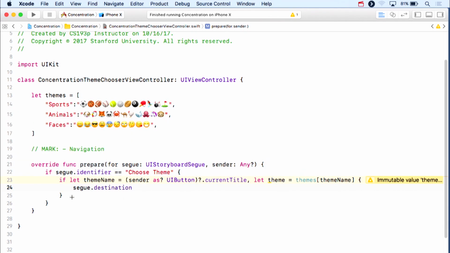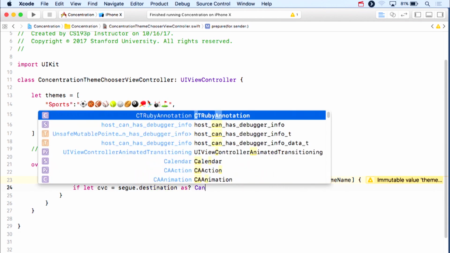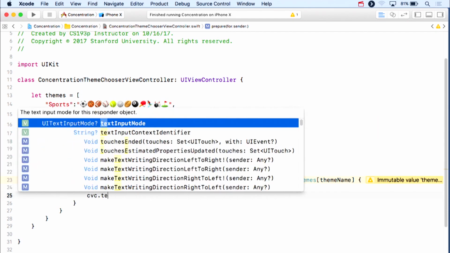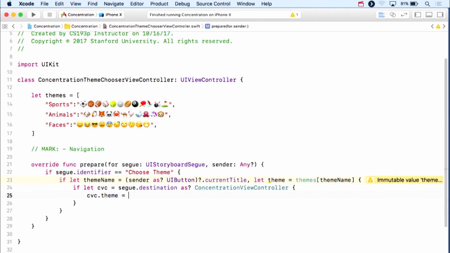So we have to say here, use as, and say if we can let cvc, ConcentrationViewController, equal the segue destination as downcasted to a ConcentrationViewController, now we can prepare this thing by setting its theme. Everyone see that? See how we're using as to downcast? Super important to understand that. So now, that's it. We have successfully prepared this thing. Okay? So let's go run our app, see how it works.